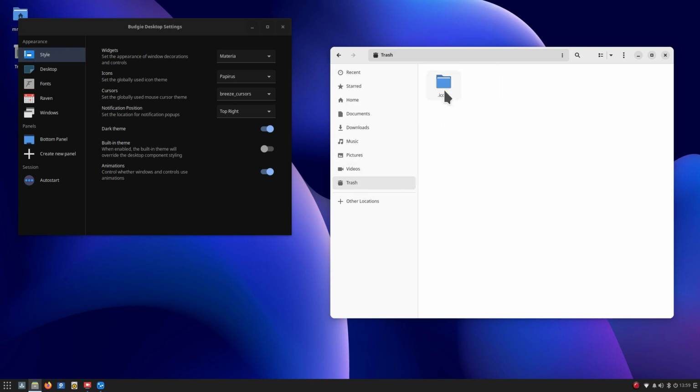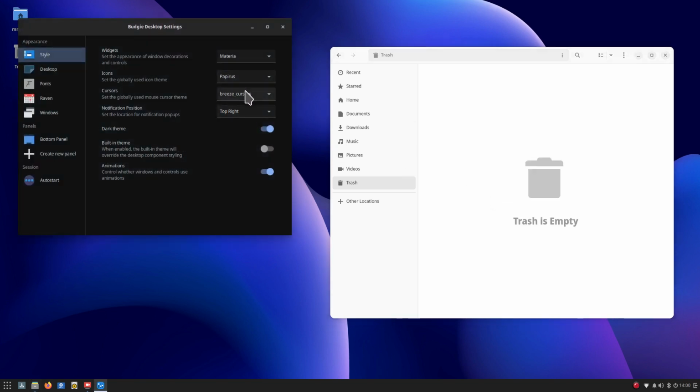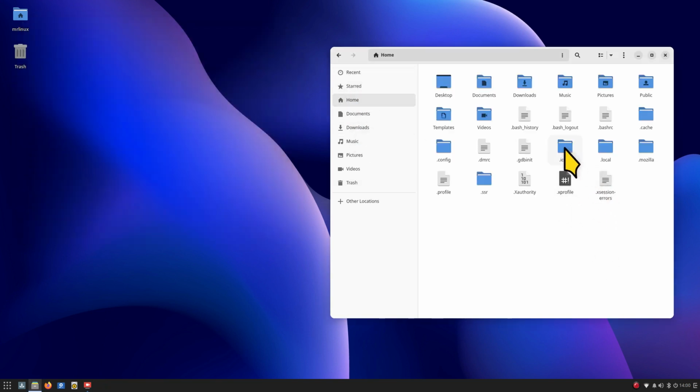Okay, now I'm going to do this here and right click and hit restore from trash. Close the screen and reopen it. And all of your cursors are back online. Okay. Now I'm going to leave the radioactive and let's go back to that folder, the .icons folder, this one.